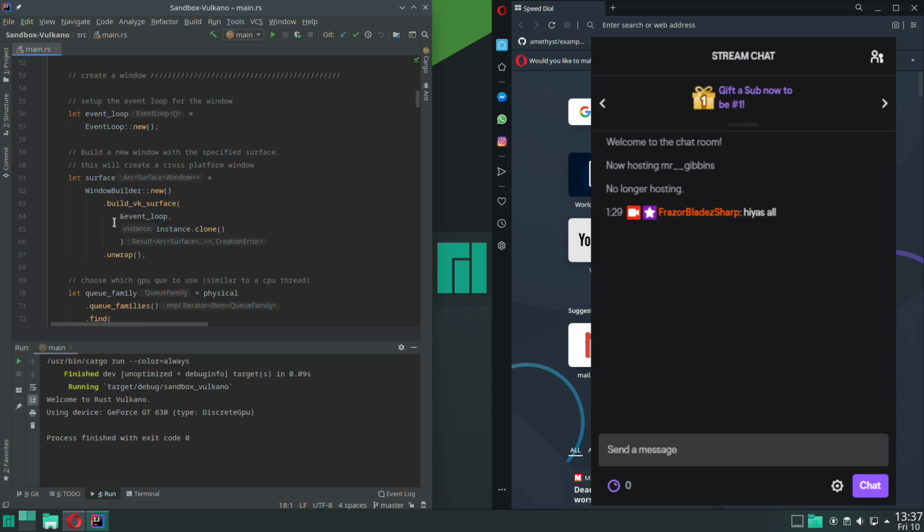We use the event loop. We attach our event loop to that window, and we clone in the instance to make sure that it's in our instance. We unwrap all of that to get the surface. So now we can choose. We can look at the width. We could set the width. I don't know if we can set the title.